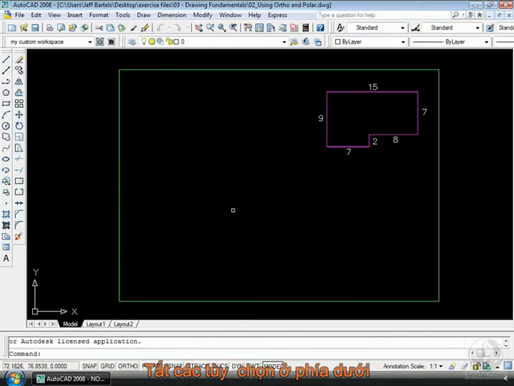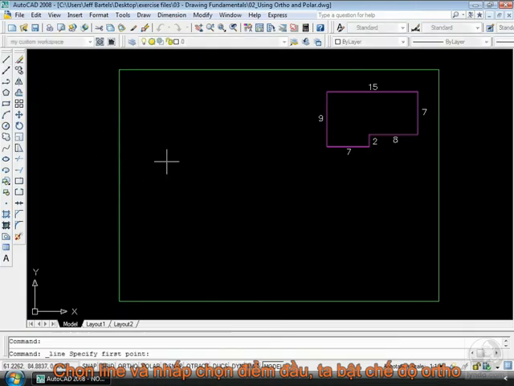Let's launch the line command. I'm going to come over to my draw toolbar and I'm going to click on the line icon. Then I'm going to pick a point on screen. And as I pull away, once again, I get the rubber band effect. Let's try and create some line work that's accurate.